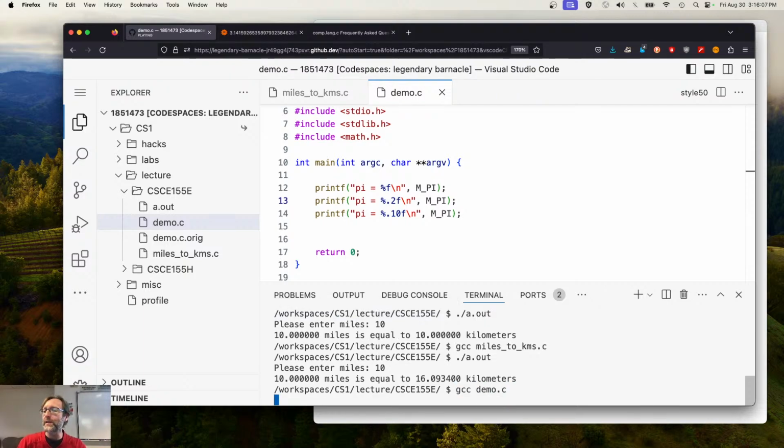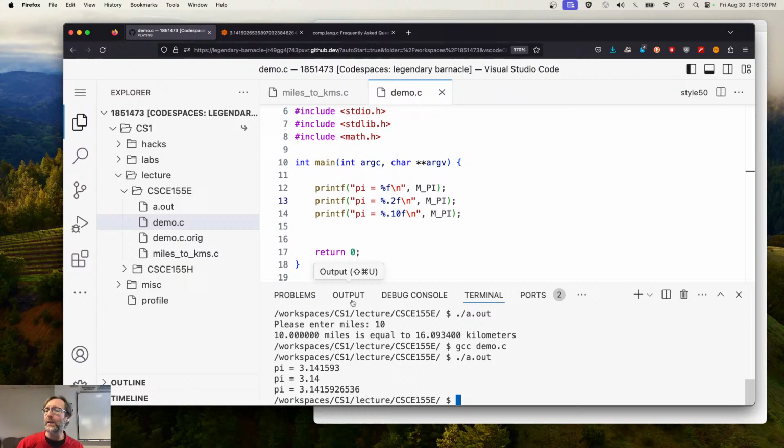GCC demo.c, and run that. And you see that I've got that many decimals of accuracy, only 2 decimals of accuracy, and then I've got even more decimals of accuracy. Let's do this for 4, though. Let's add one more. Just 4. There we go.